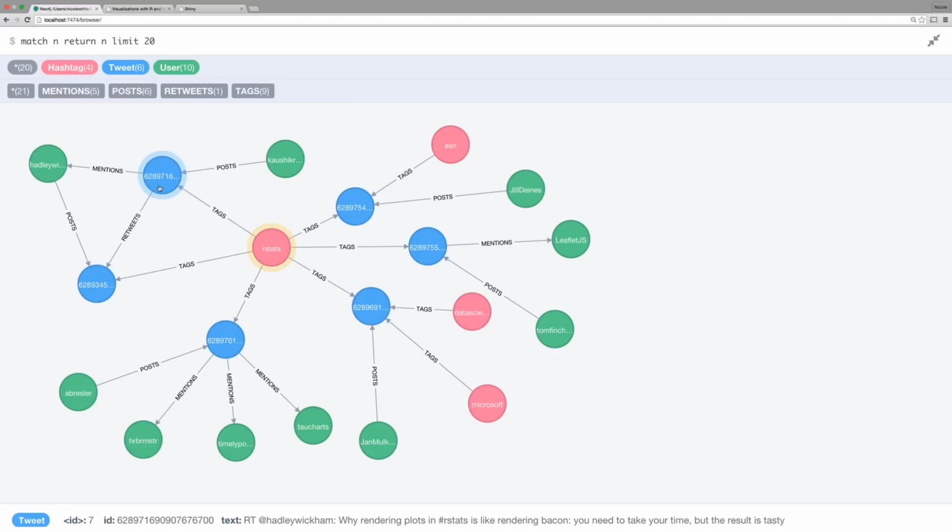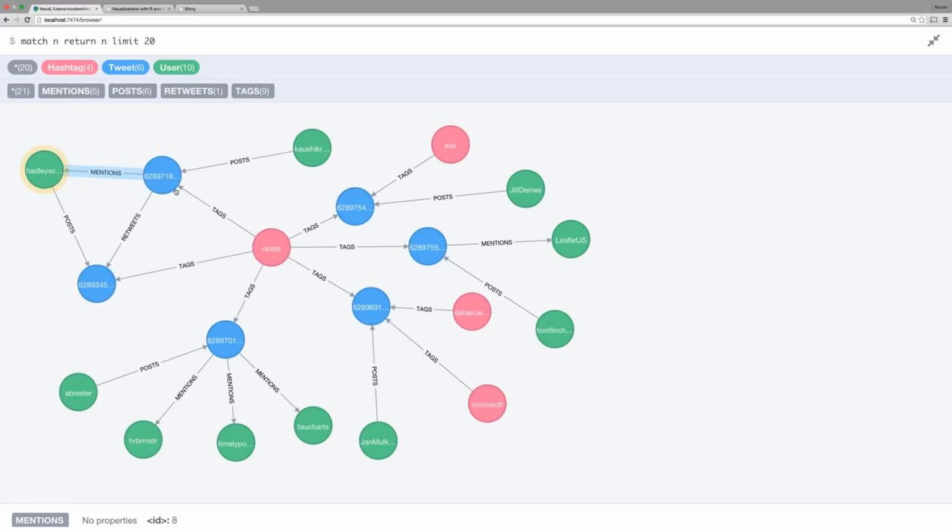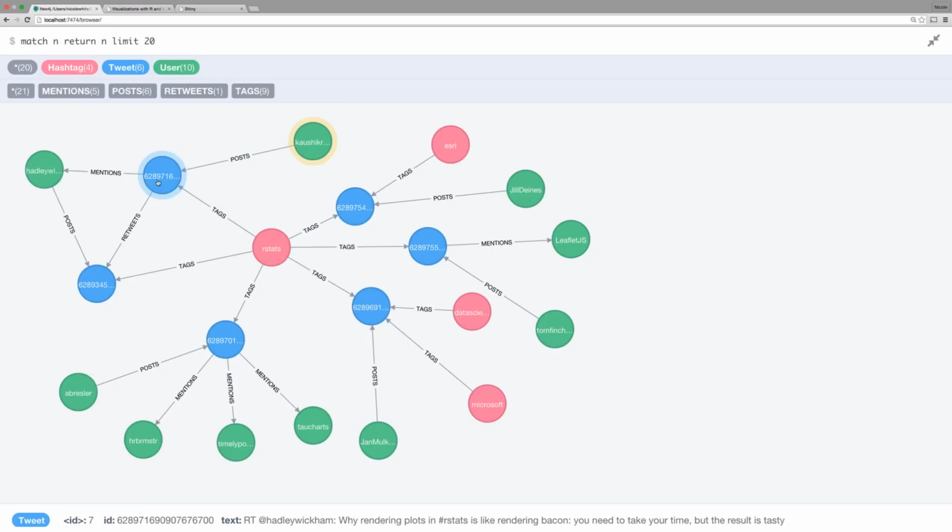And then, of course, between the tweets, we could have tweets retweeting other tweets, and so forth. So here we see Hadley posted a tweet. And then this user posted a tweet that retweets this tweet and mentions Hadley. So a pretty complex, highly connected data set, but with Neo4j, it's pretty easy to store this kind of information. So long story short, we're mostly going to be using the user posting tweets relationship and the hashtags tagging tweets relationship, and we'll also be looking at the mentioned relationship later on.